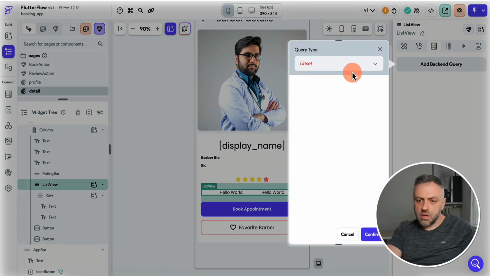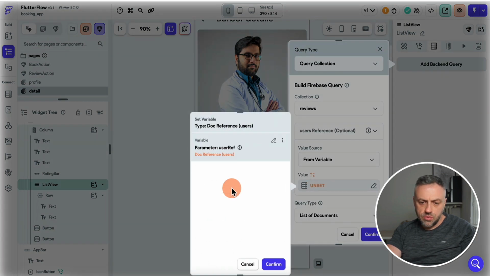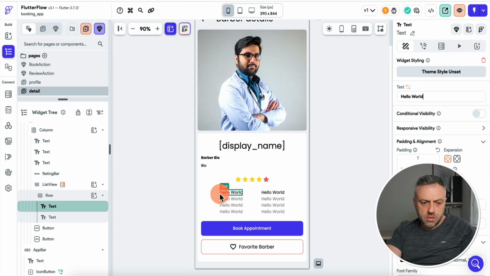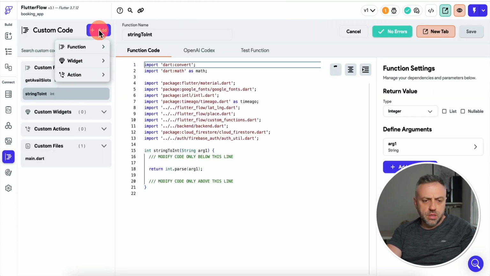All right, so we're going to come back here, query collection, reviews from variable, user confirm, and now this thing is going to be the review. And then this thing is going to show the rating bar, right? This is going to show the overall rating, and for this to work, we need a function that gets an average. So we're going to come in here and add a new function.